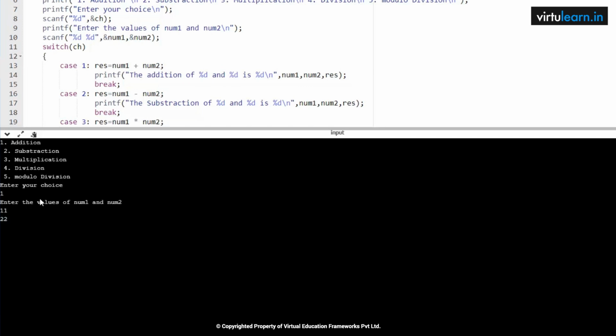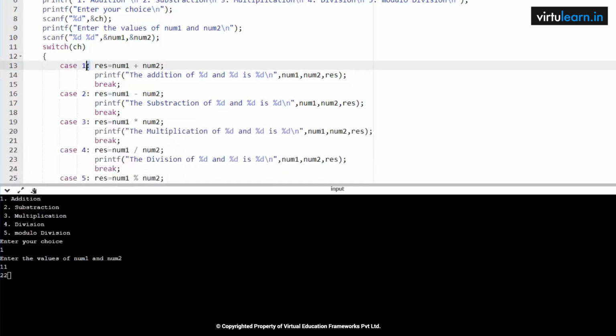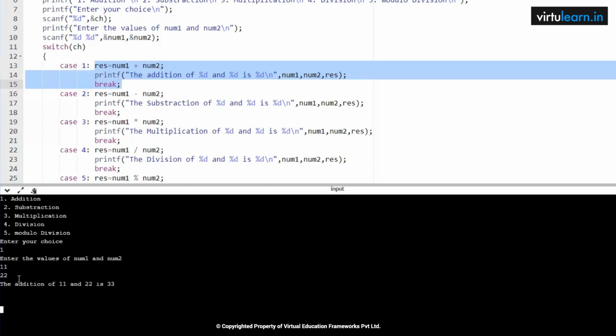So whenever we select a choice as 1, it looks for the exact label name corresponding to 1. Then it performs the operation within this case block. Now as soon as we enter, we are going to get the result: the addition of 11 and 22 is 33. This is how we are going to get the result.